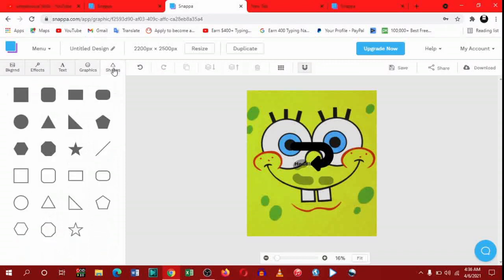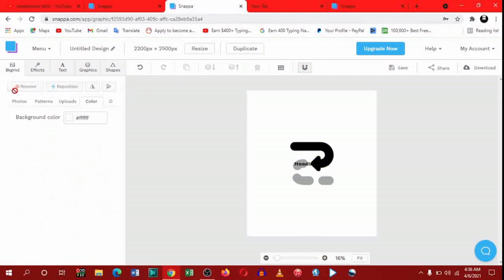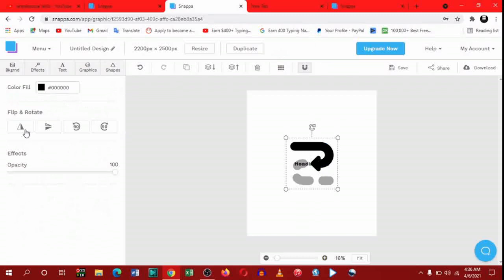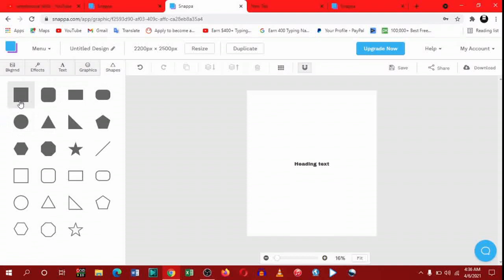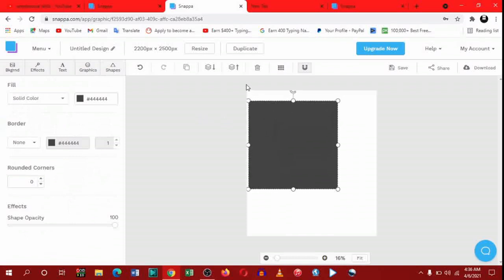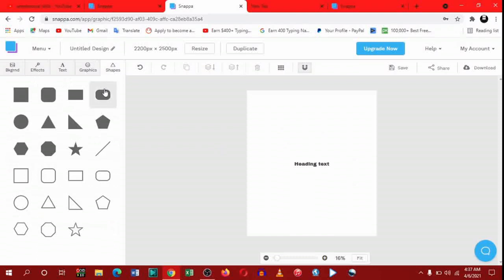You can also create a shape if you don't want a background color. You can delete it if you don't want it. So we remove it. You can also create a shape if you don't want any background image. You create a shape, and the shape will appear. You can increase the shape if you want. Let's use this shape and increase it to be big.